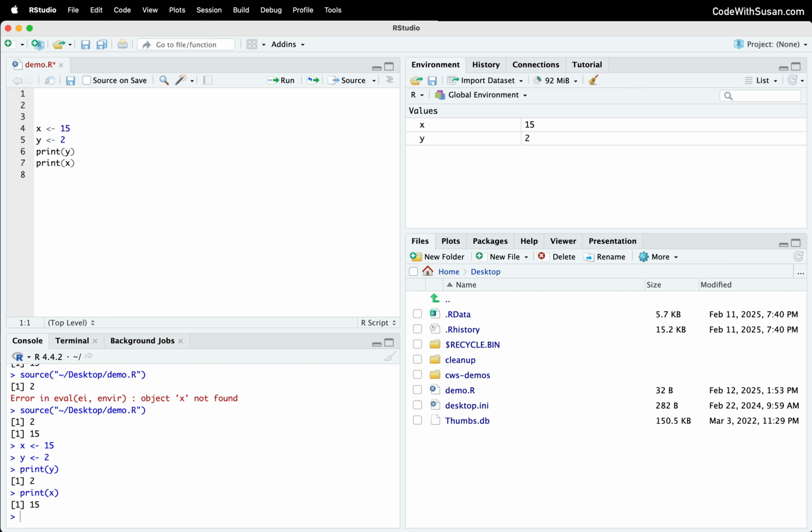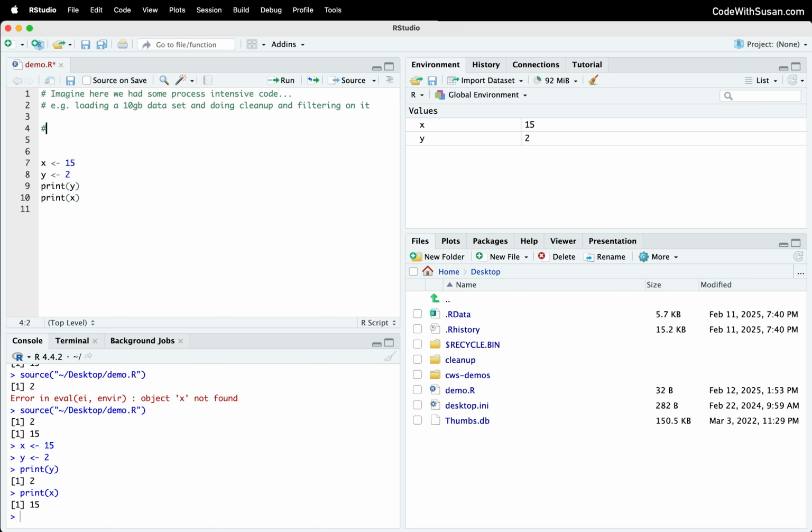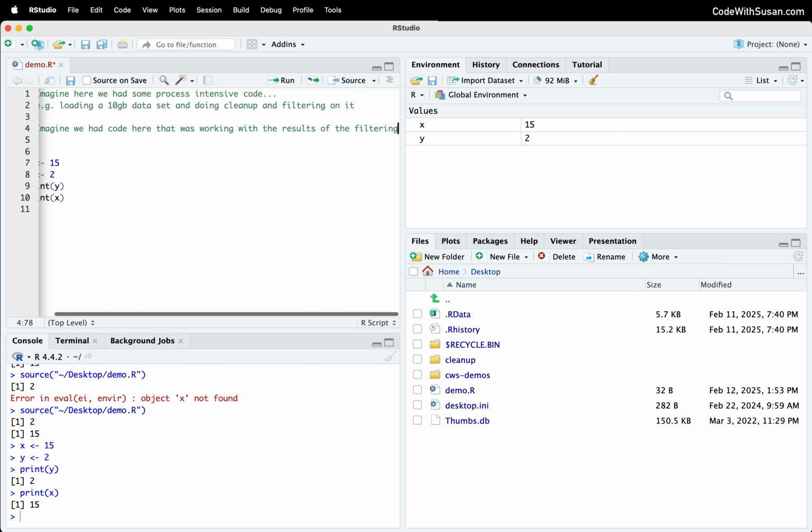One way we can write comments in R is to start them with a pound sign. So what I'm going to do here is just write a comment that imagine here we had some process intensive code. For example, loading a 10 gigabyte data set and doing cleanup and filtering on it. All right, and then after that, imagine we had code here that was working with the results of the filtering.